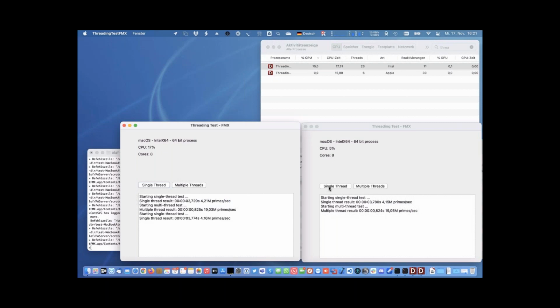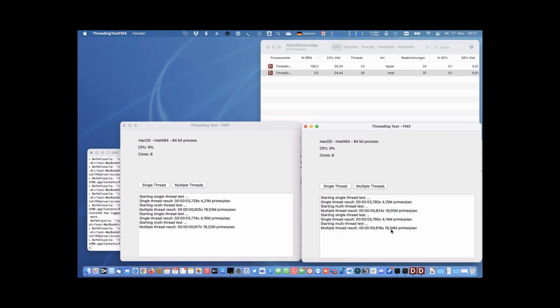See 1.16, do it here one more time, just quickly. And you see it's so close on a single core. On a single core, there is no difference really. And even on the multi-threaded test, it's running close to 19.2 million primes per second, which is basically what we see here as well. So it's the same number.